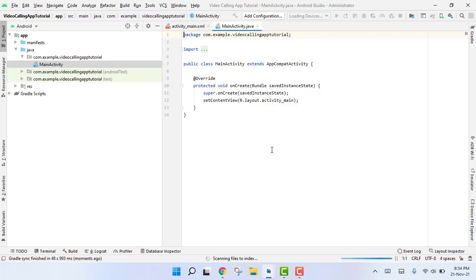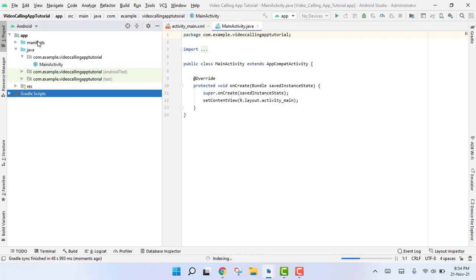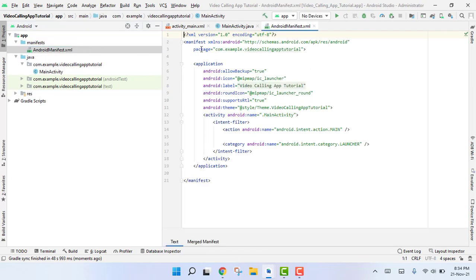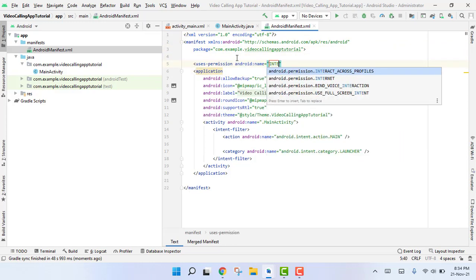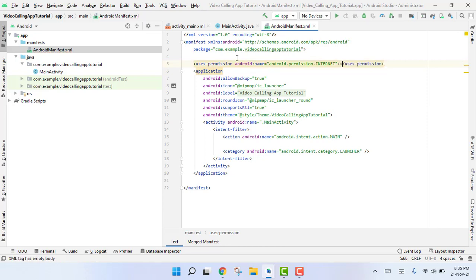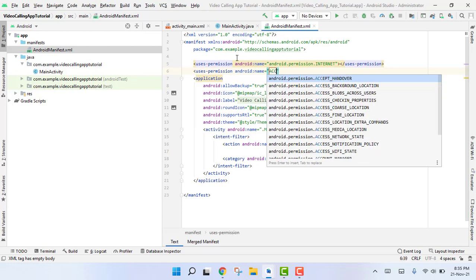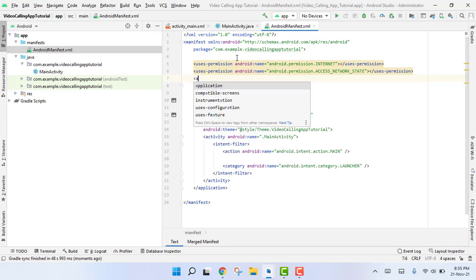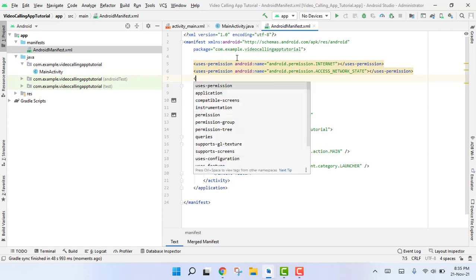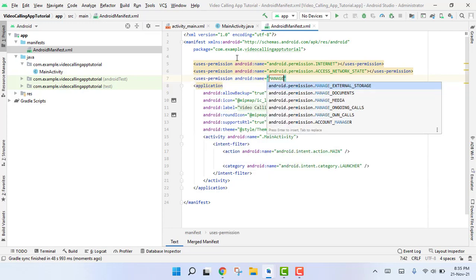Here let me go to AndroidManifest.xml, and in here we have to specify some user permissions. So first of all we have to use the internet permission, and then we need to use the access network state, and then we are going to use the access Wi-Fi state. I think we don't need the Wi-Fi state, and then we can use the manage external storage.